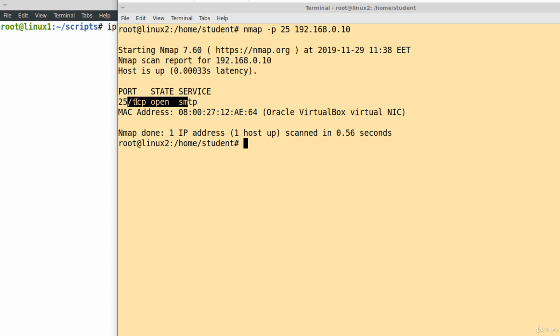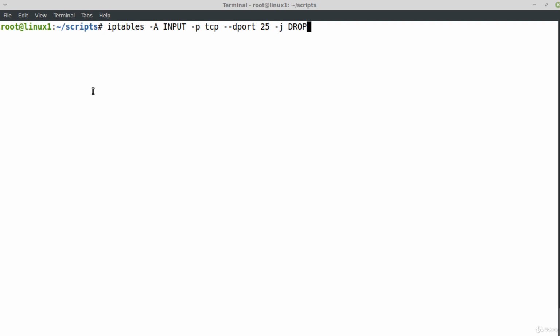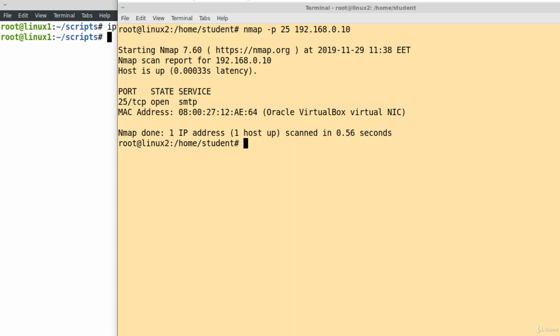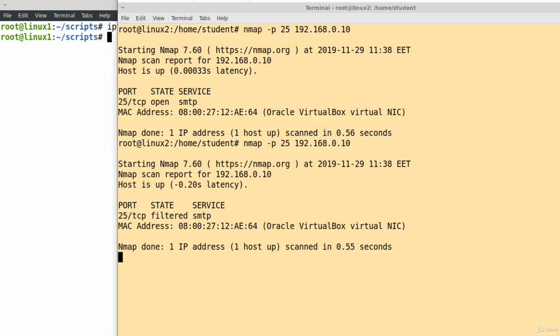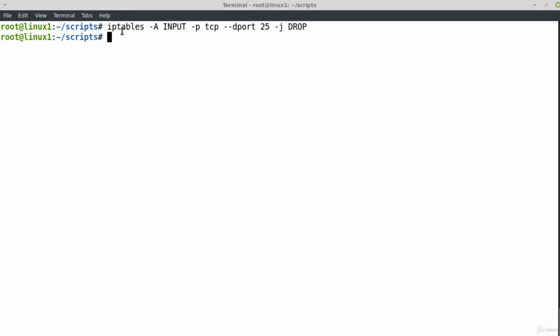And we notice that port 25 is open. And I'm adding the iptables rule. I'm scanning the port again. And the port is filtered. This iptables rule has dropped the packets to port 25.